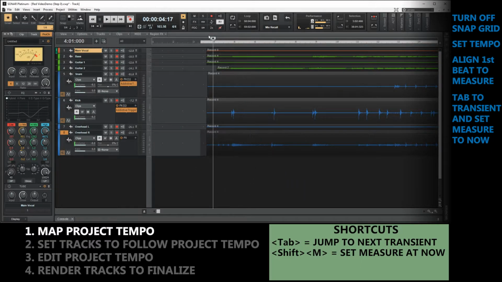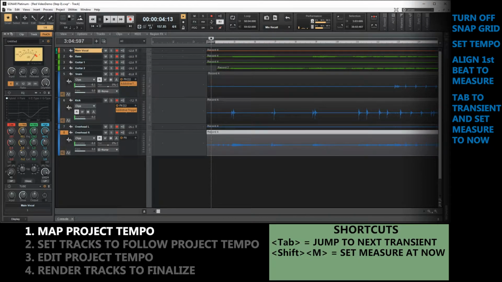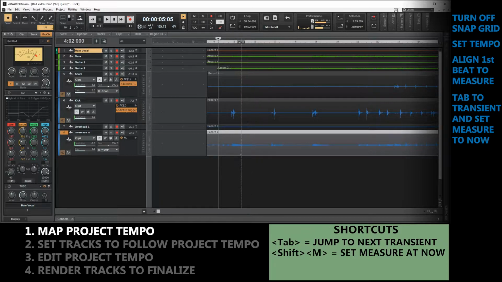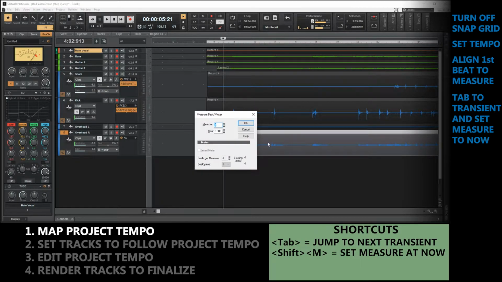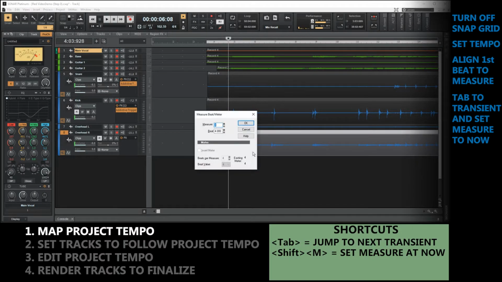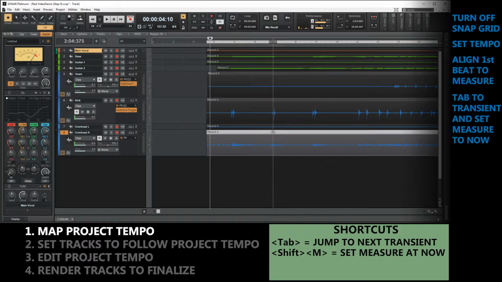Now you'll notice my timeline's changed. That's now locked in there. So I'm going to repeat this process. Tab over to my next transient, Shift M. I want to make that 4-2. Tab over again, Shift M, 4-3. Tab over, Shift M, 4-4. So now if I play this beginning piece, I should hear that it's locked into a metronome. All right, that's pretty cool. It's a good start. So the rest of it is following that same path.